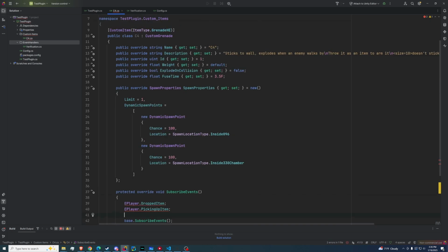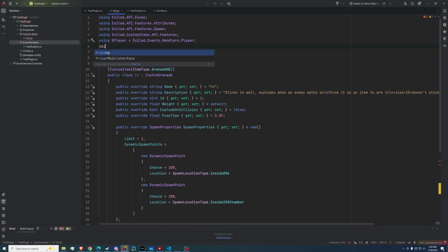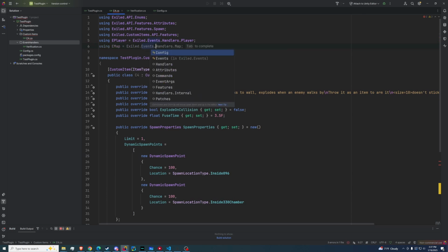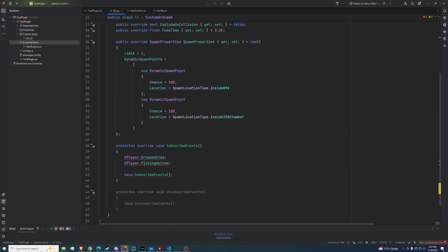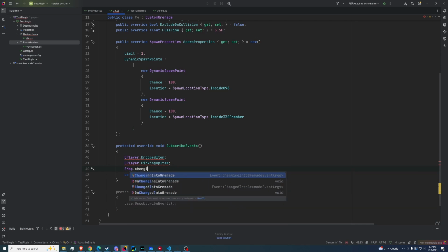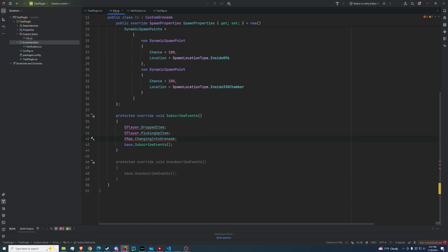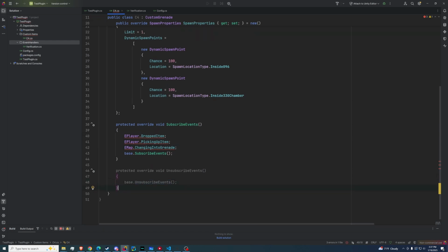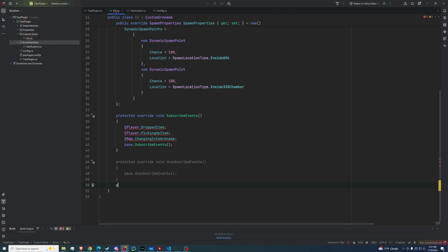Another thing we're going to add is we're going to use the event handler for map, which I've now made emap. Here's the 3 events we're going to subscribe to. Right now we don't have any methods to actually subscribe them to, so we're going to wait until those methods are created, which we can work on now.